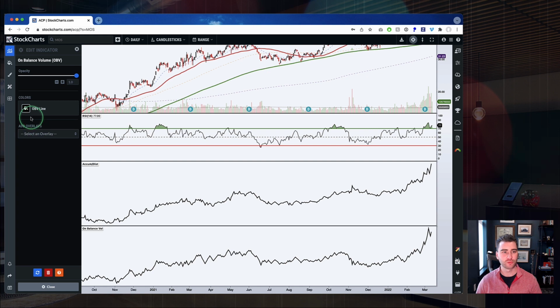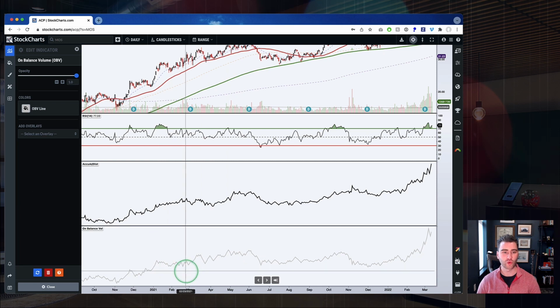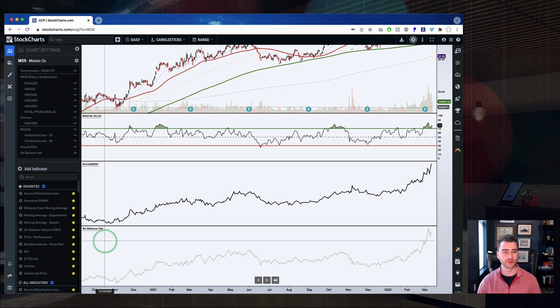If you were paying attention before, you probably noticed that we had on balance volume in kind of a lighter gray. I want these to be slightly different colors so I can tell which line is which. So I'm going to make on balance volume a light gray. Now we need to get these into the same panel. Well, that is very easy to do here in ACP.